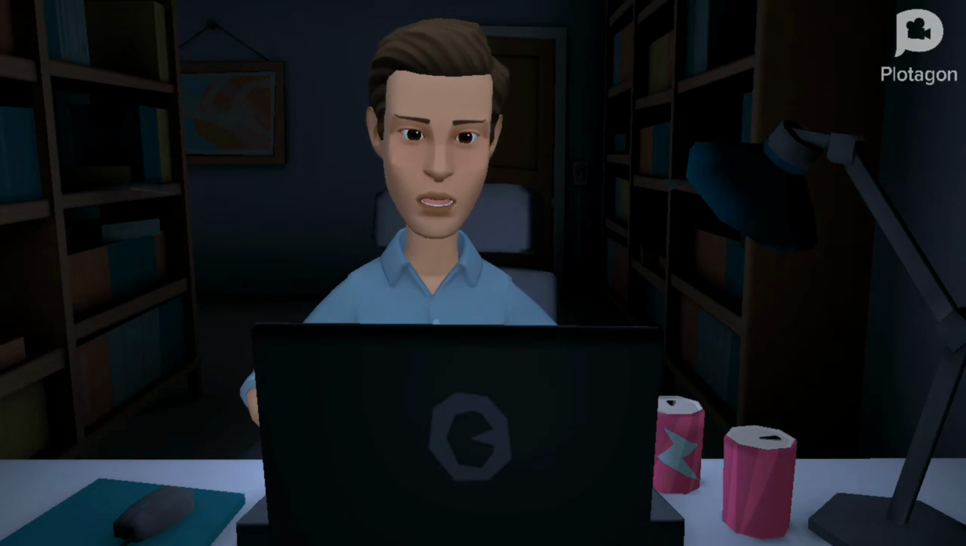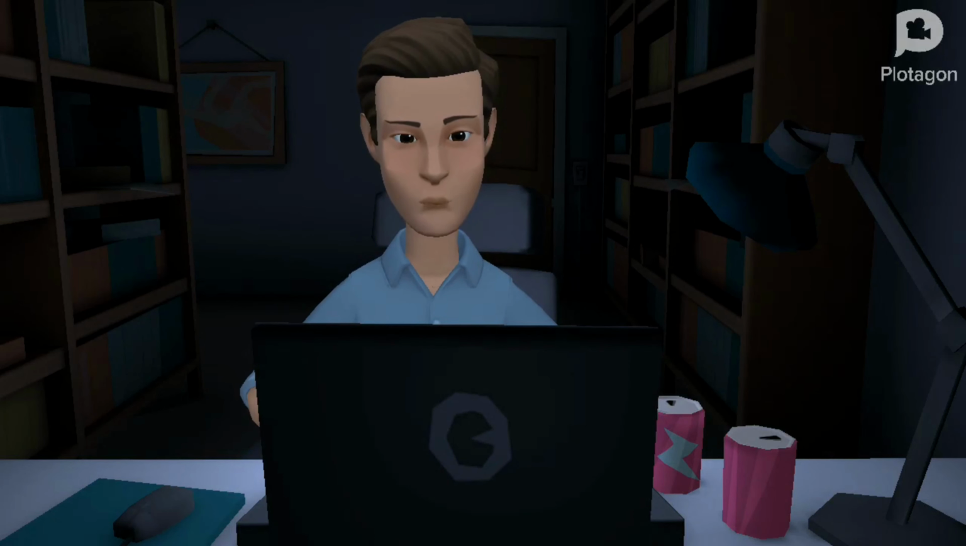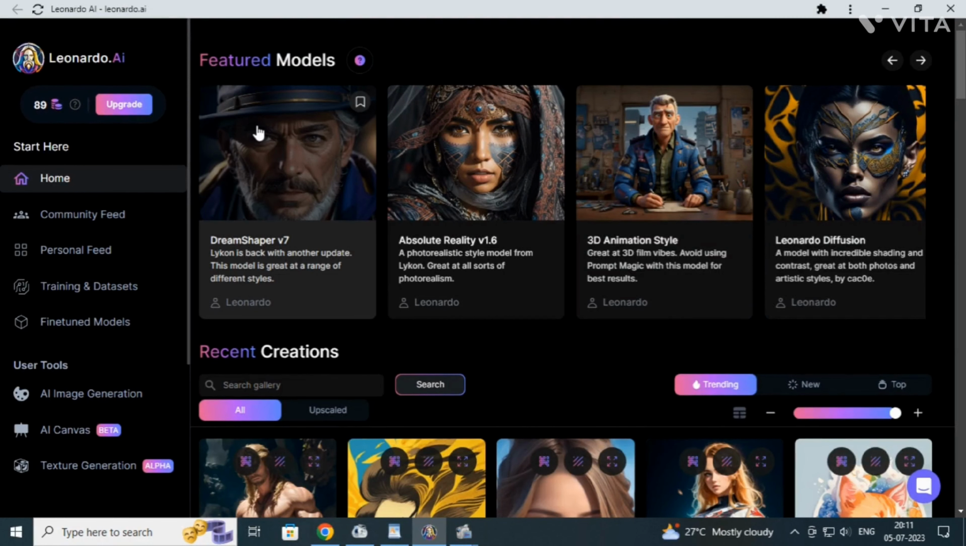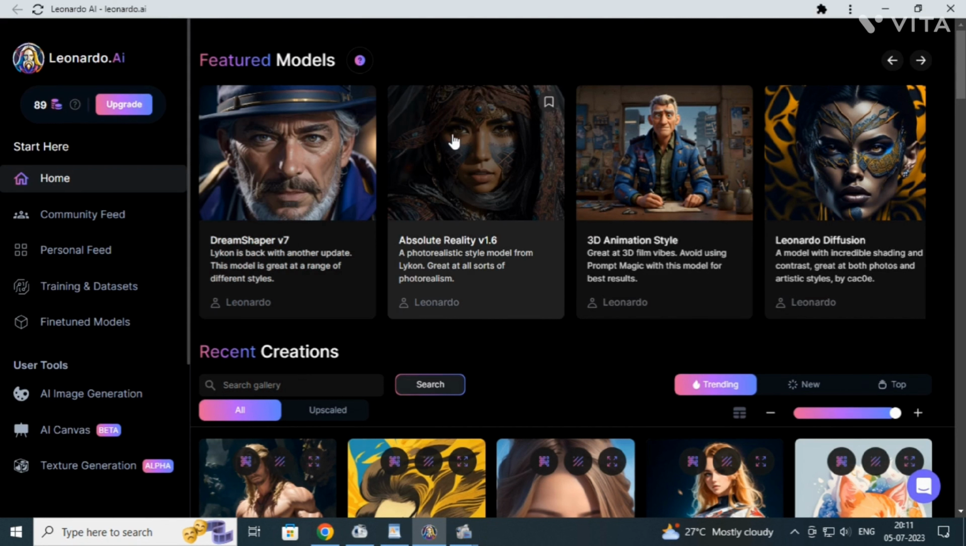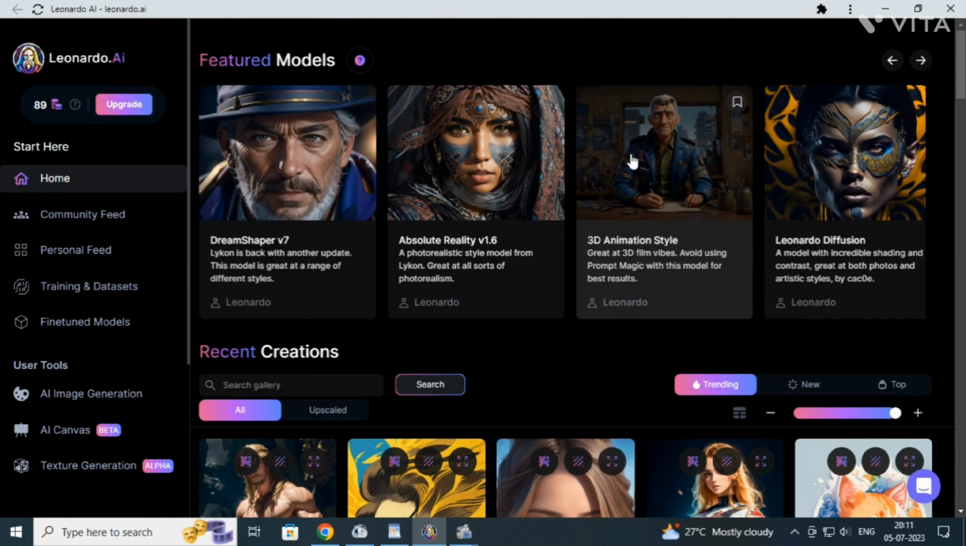New featured models in Leonardo AI. We will discuss three new updates in this video. So here are the three new featured models. Dream Shaper version 7, Dream Shaper version 6 and 5 are also available. And Absolute Reality 1.6 photorealistic style model. And the last one is 3D animation style.